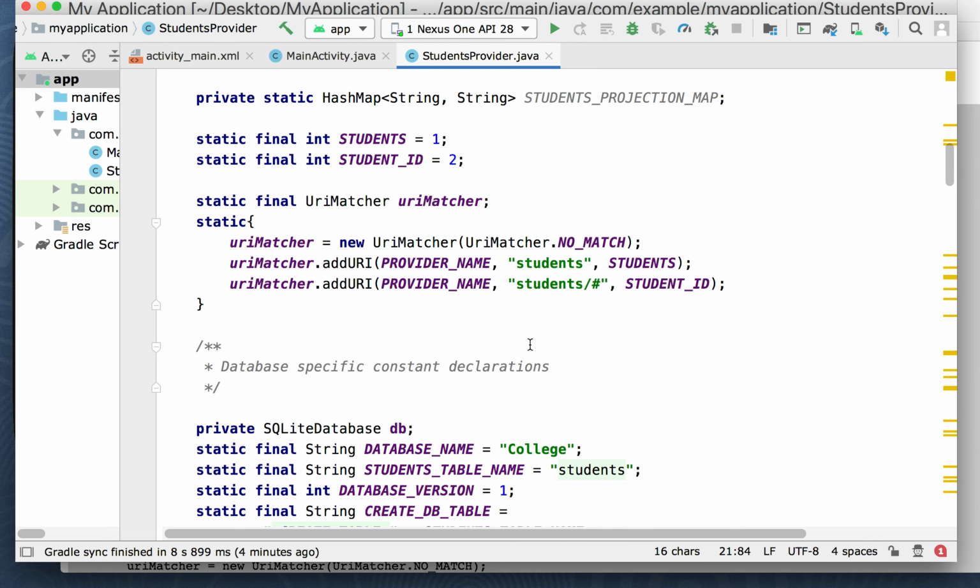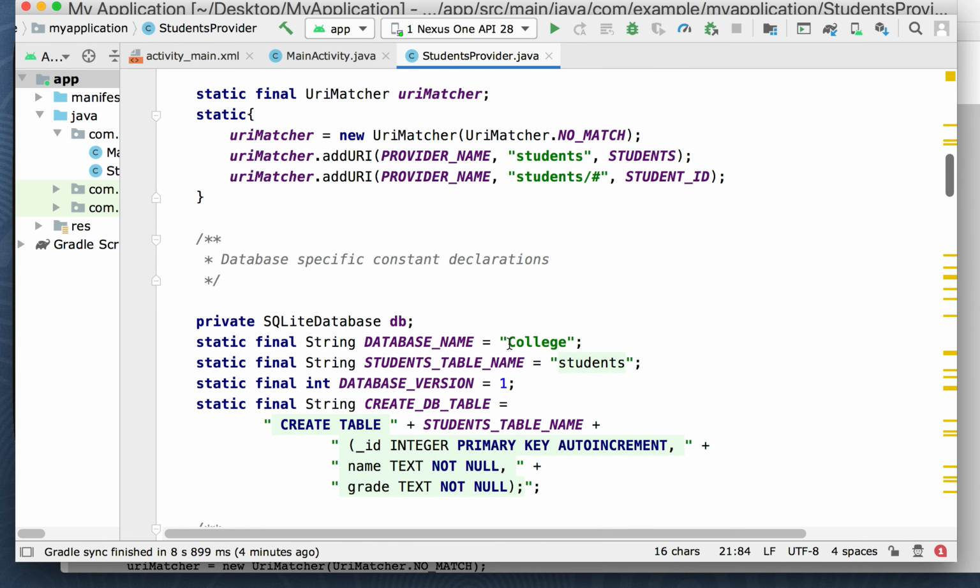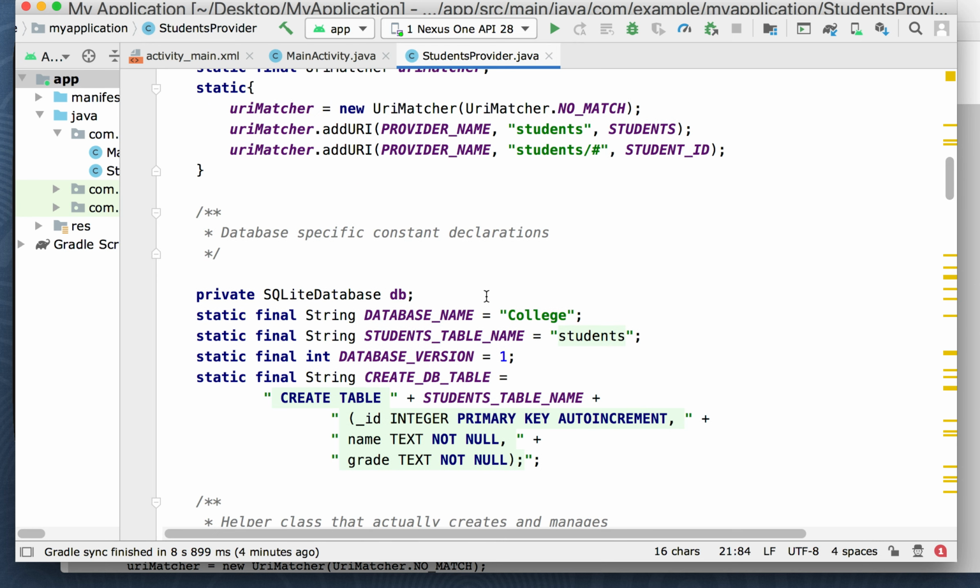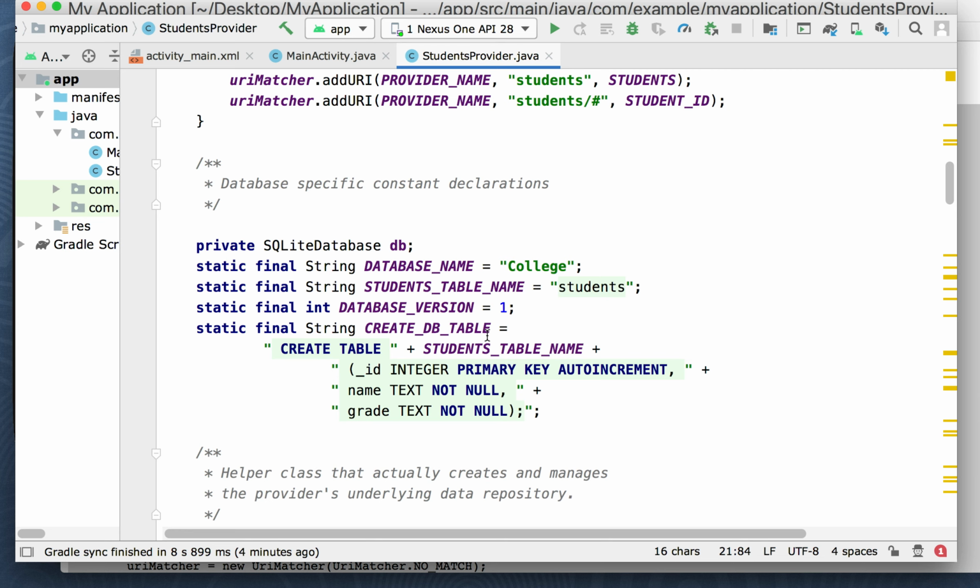If you're still confused about databases, this is another example of a database. This is a database content for our content provider.